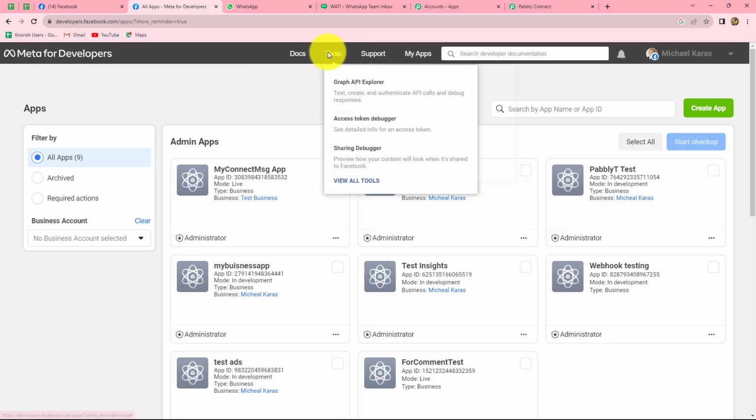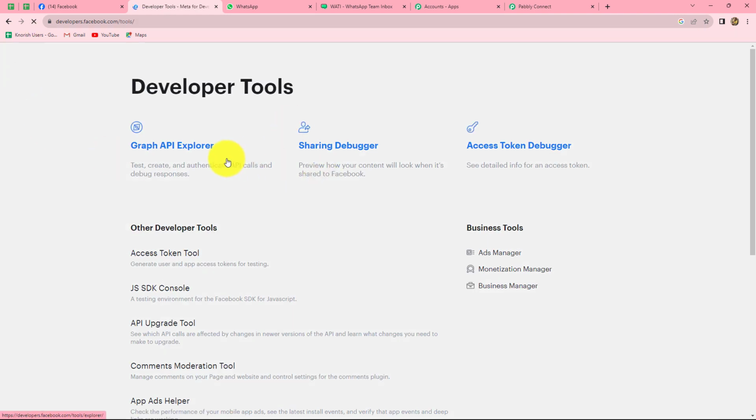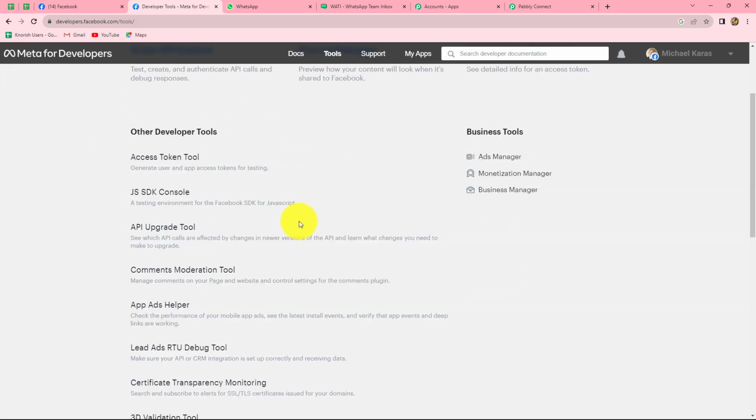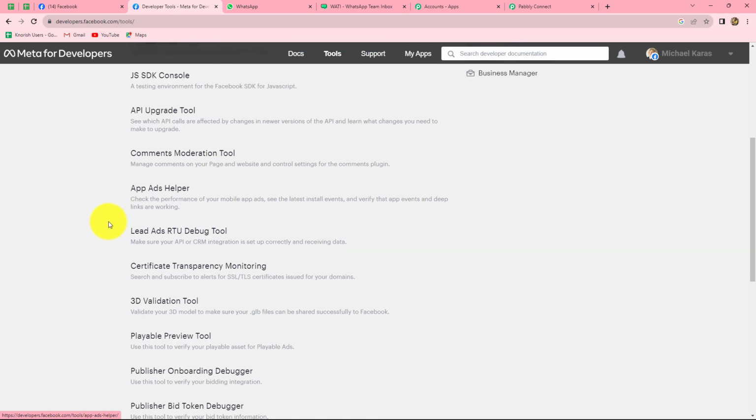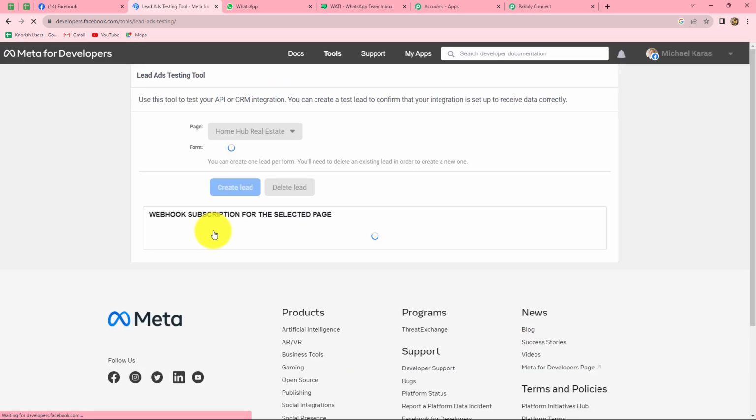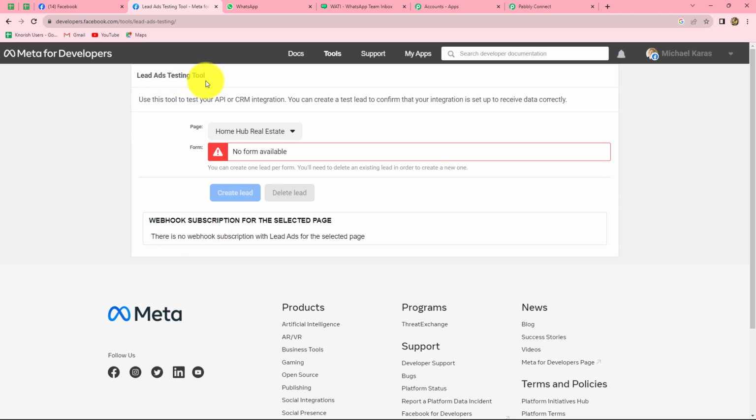After coming on My Apps, we can find the option of tools. Let's select this, and it will take us towards developer tools. So under other developer tools, we will find the option of lead ads RTU debug tool. Let's select it, and it has taken us towards the lead ads testing tool. So this lead ads testing tool is going to help us in order to test our integration. So we will submit the form here in this tool, and then as soon as we submit the form, the response of that form will be captured in Pabbly Connect automatically, and with this we will test our integration.